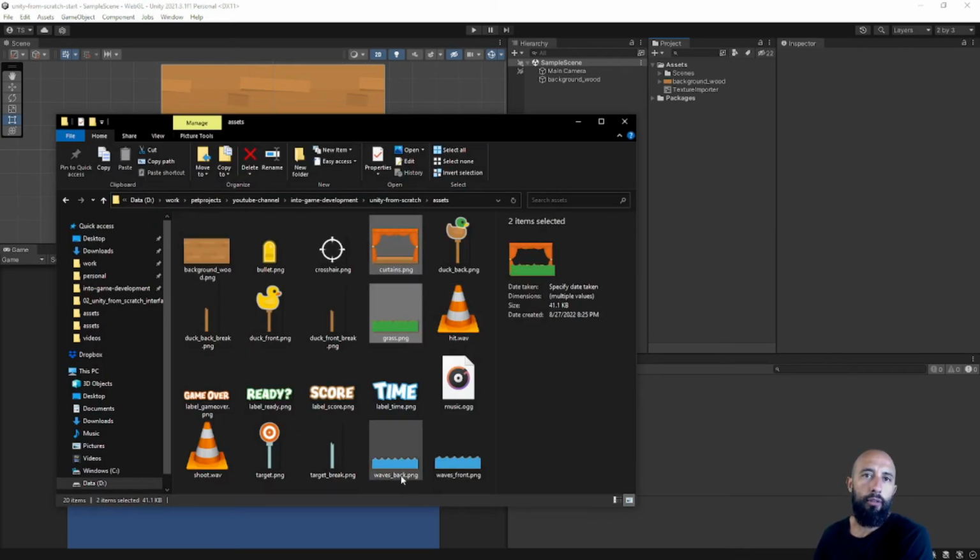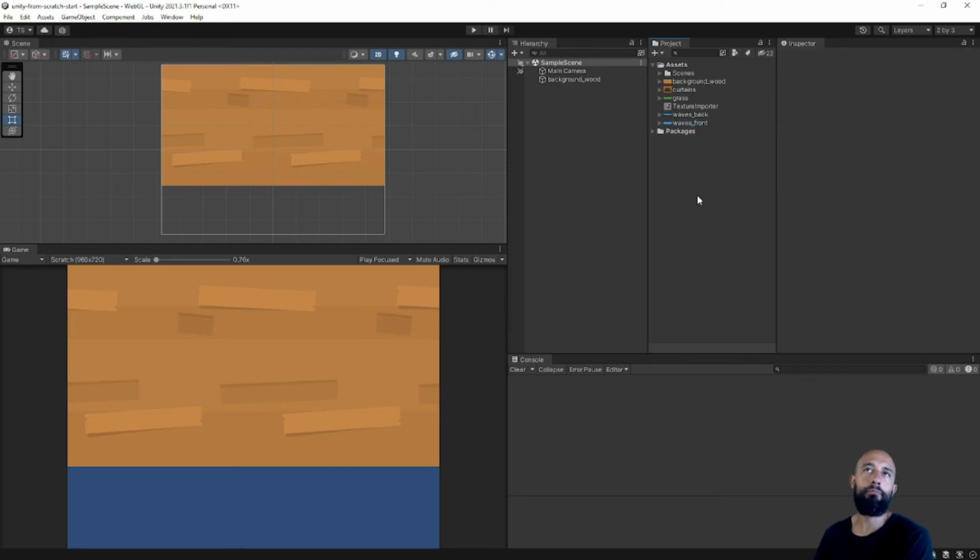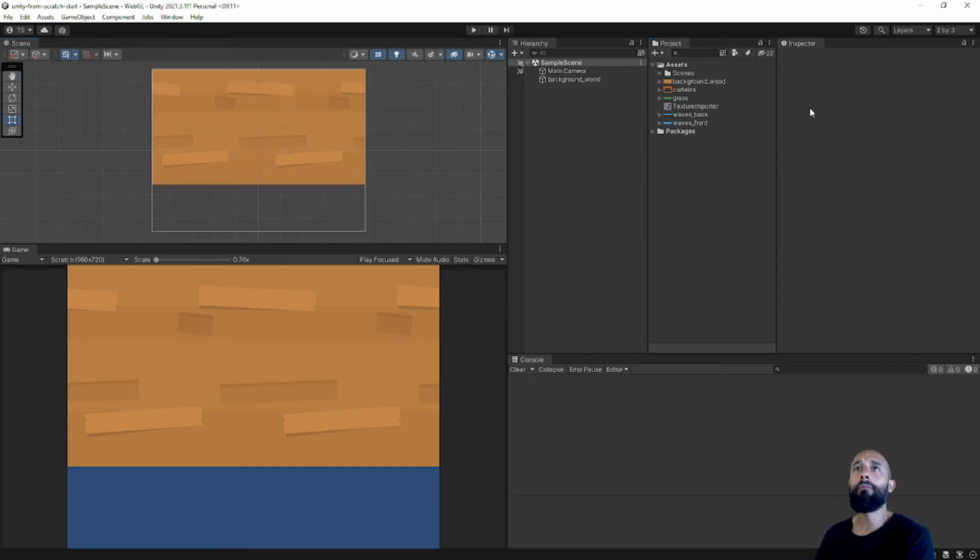So we have the curtains, the grass, and the waves. I'm just going to drag all of them. Let's see if the importer worked. Yeah, you can see now that all the images already have pixels per unit as 1, which is exactly what we want. So now we have the images, and to add the images to our scene, we can just drag them.